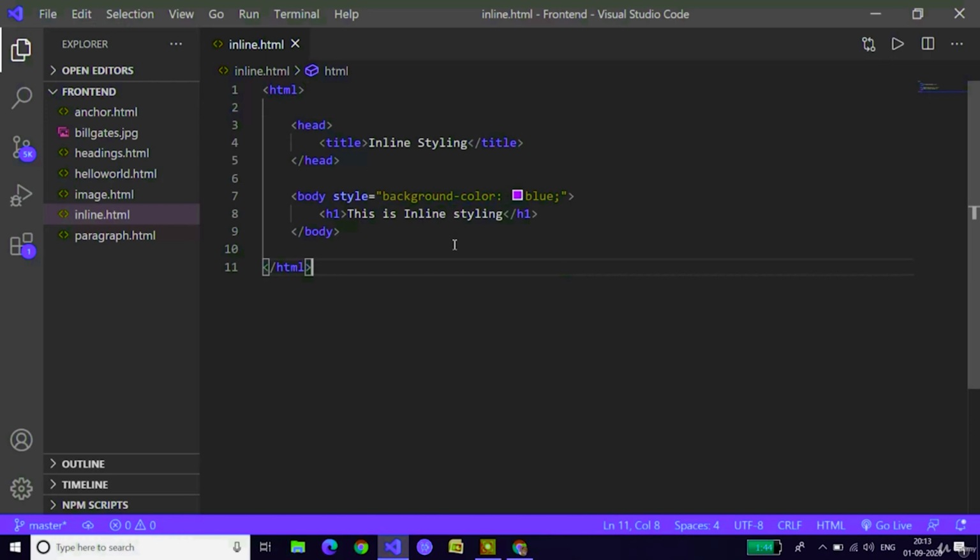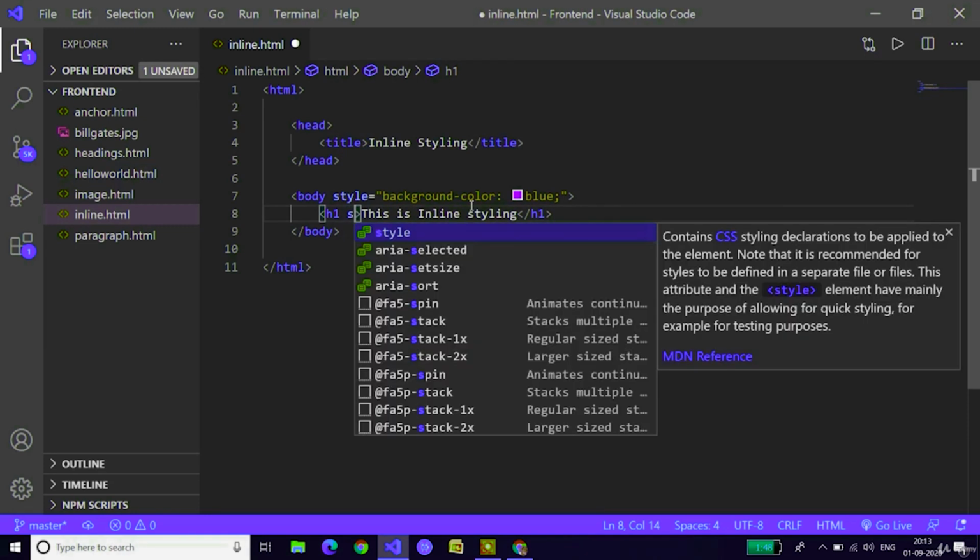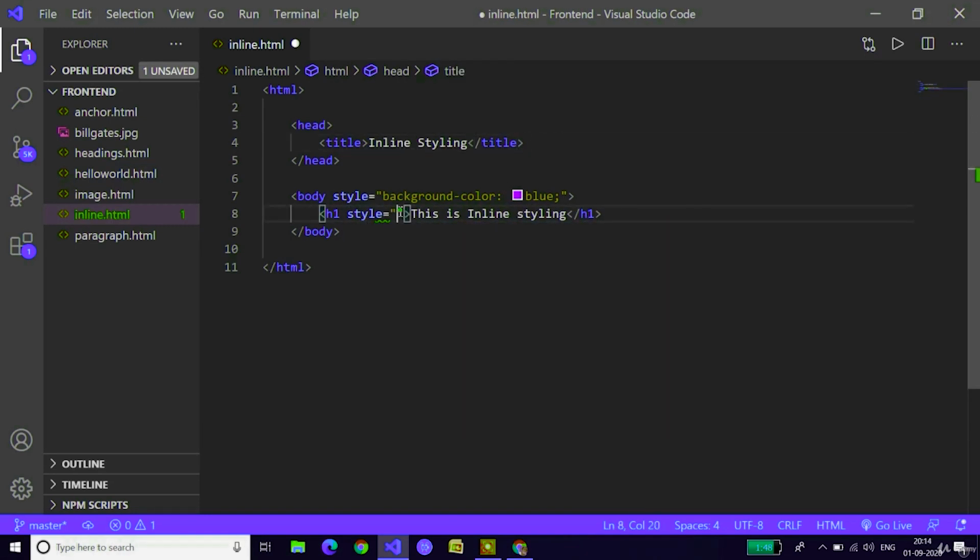We have to write the styling in that component only. We can call it as component or we can call it as element, whatever it may be. You have to write at the same place. Suppose if you want to apply background color to the h1 element, you can do that also. So here also you have to write style attribute. Style. So here I want to add the h1 background color as green.